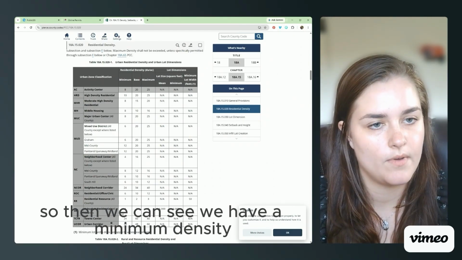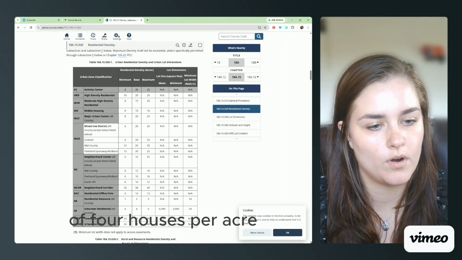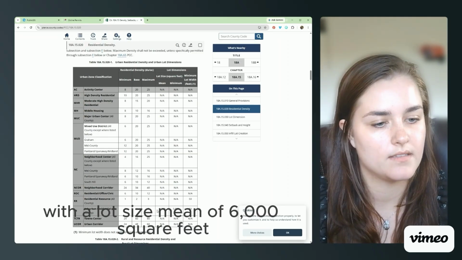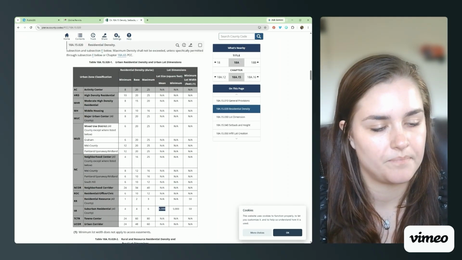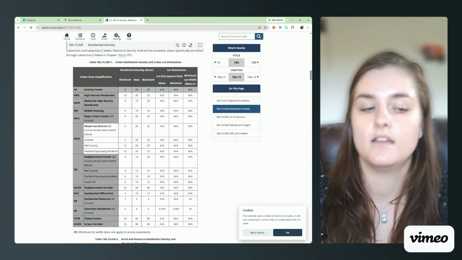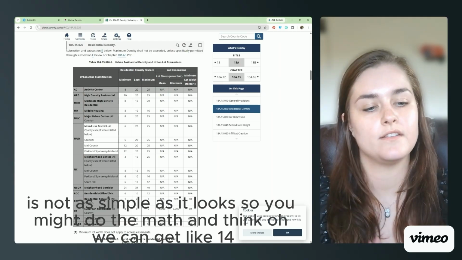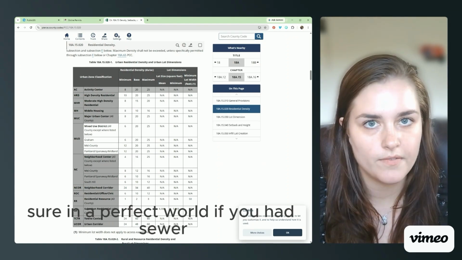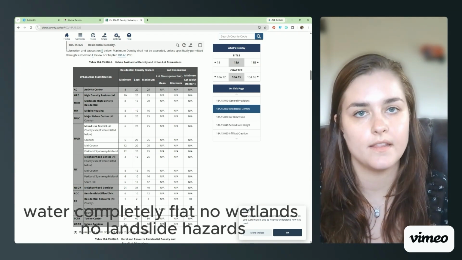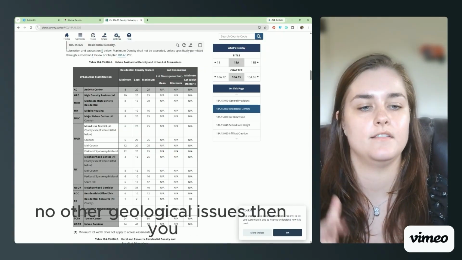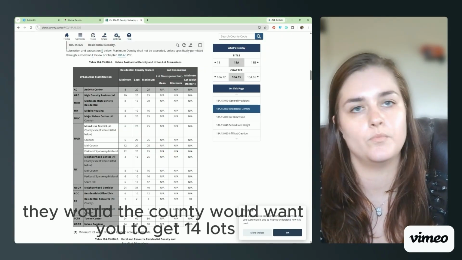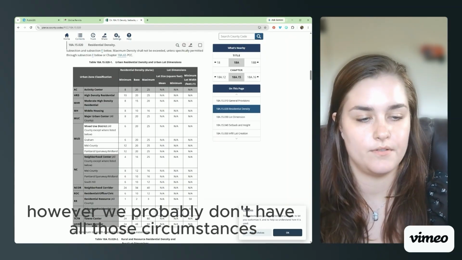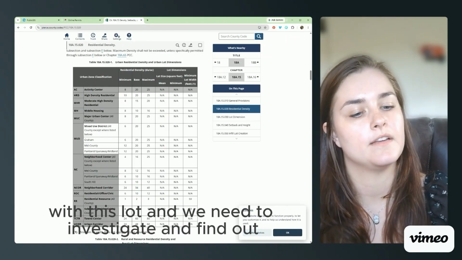So then we can see we have a minimum density of 4 houses per acre and a maximum of 6 houses per acre with a lot size mean of 6,000 square feet. What this means is not as simple as it looks. You might do the math and think, oh, we can get like 14 lots on this property. Sure, in a perfect world, if you had sewer, water, completely flat, no wetlands, no landslide hazards, no other geological issues, then the county would want you to get 14 lots. However, we probably don't have all those circumstances with this lot, and we need to investigate and find out.